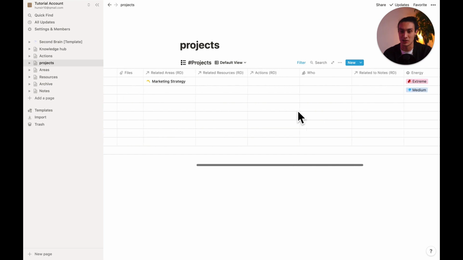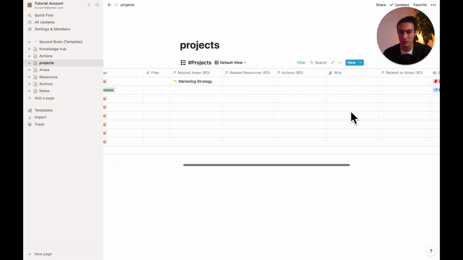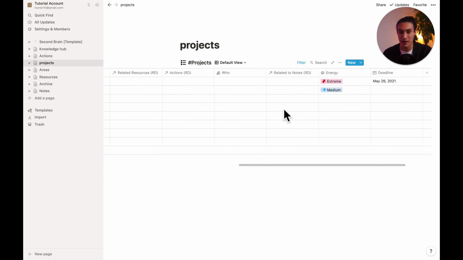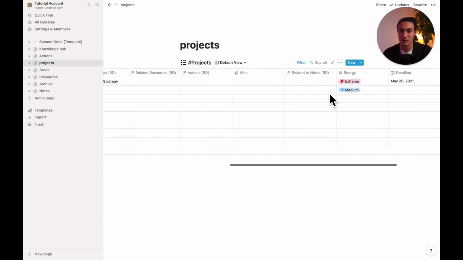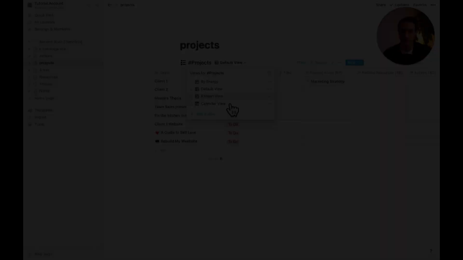If you want to change the energy that you're giving something, change this property. If you want to change the status of this project, change this property. And if you want to add the deadlines, then you can go ahead and do that here. This will update in the relevant view and allow you to access this information in powerful and different ways. In the next video, we're going to set up all of your areas.